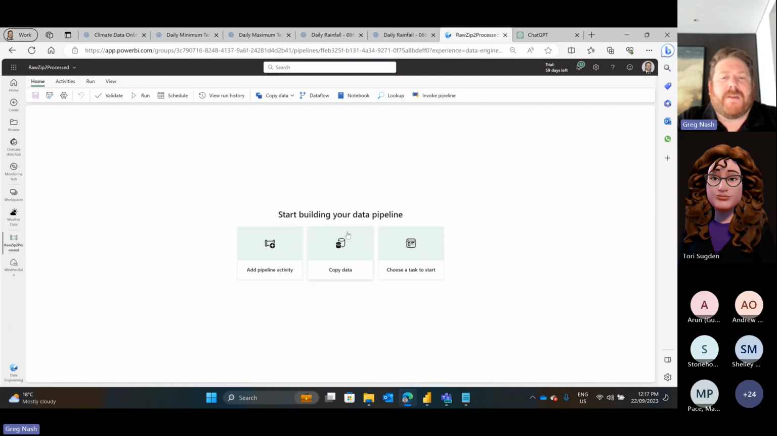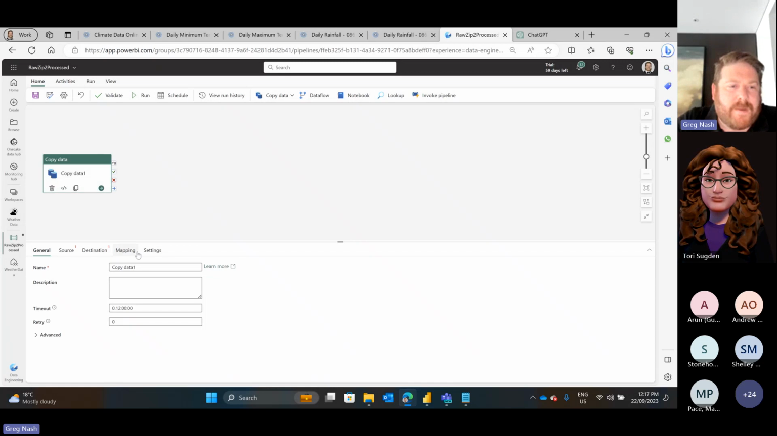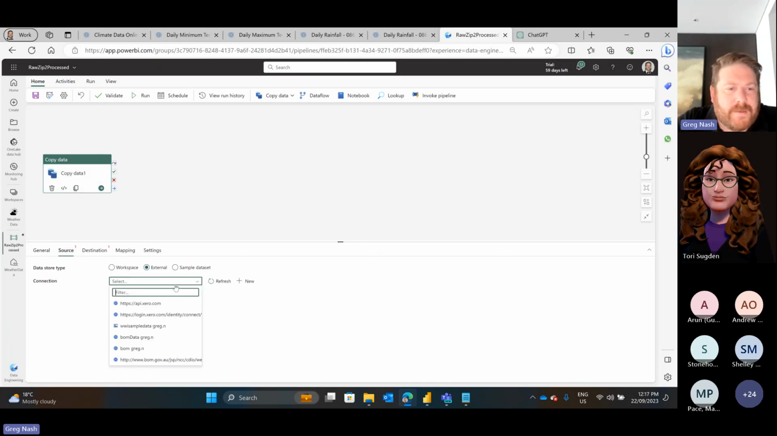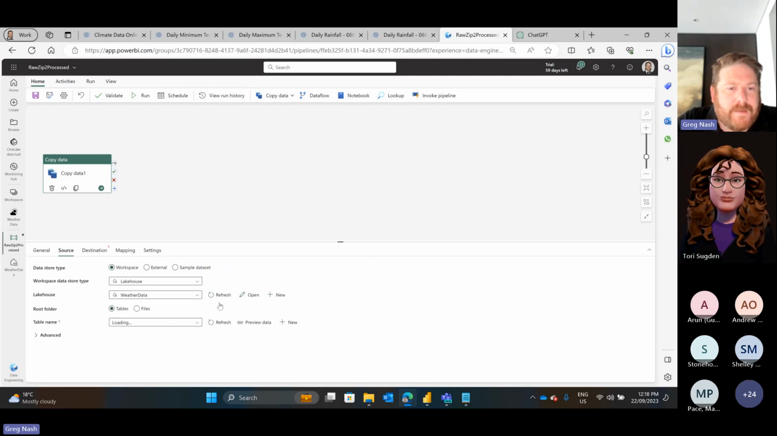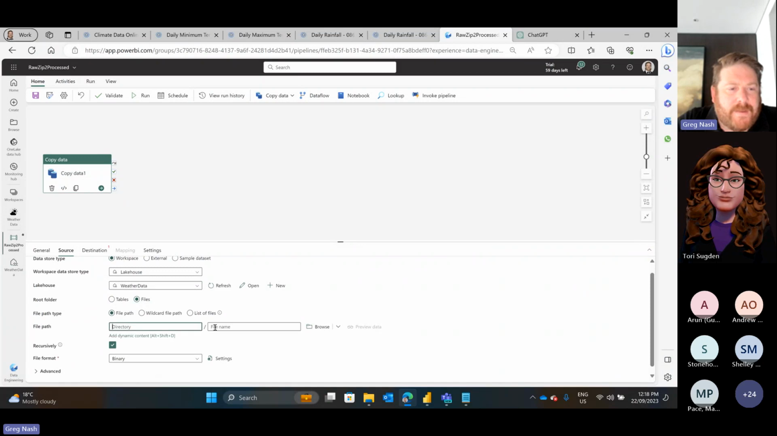Now I'm not going to use the copy data wizard here, because I probably just want to use a raw pipeline activity. I just want to have a quick look here and see what I can do. I'm pretty sure it's just a straight copy data activity, but maybe not. Okay, so we set the source to be our lakehouse, weather data, lakehouse. The root folder is files. The file path is, I guess, /raw.